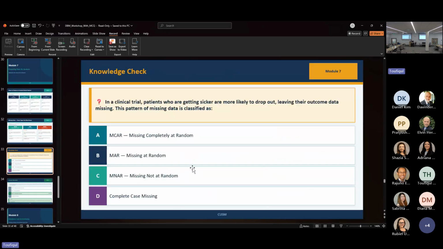Then we have, in the next slide, another knowledge check. In a clinical trial, patients who are getting sicker are more likely to drop out, leaving their outcome data missing. This pattern of missing data is classified as which one? Complete case missing, missing not at random, missing at random, or missing completely at random?